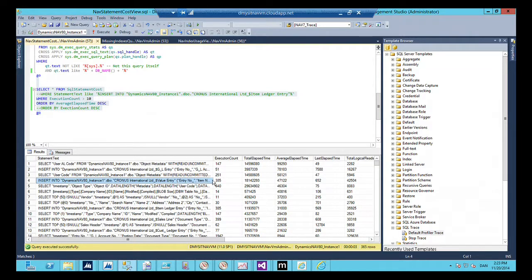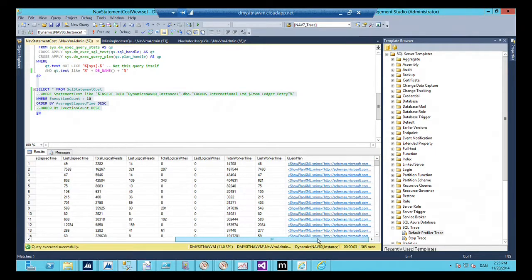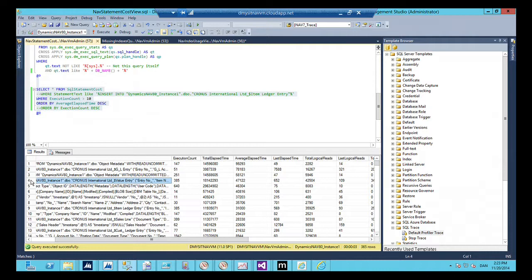But if we look into this statement here, it's quite good because it can actually show you over here, if I can find the row. Yeah.